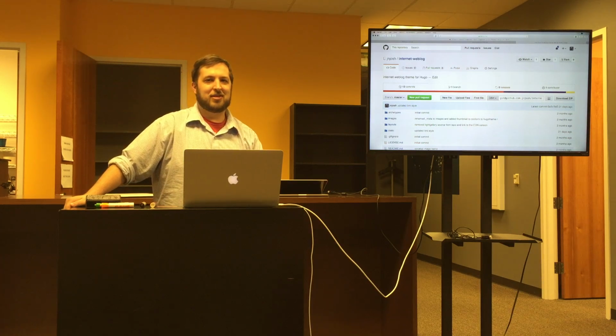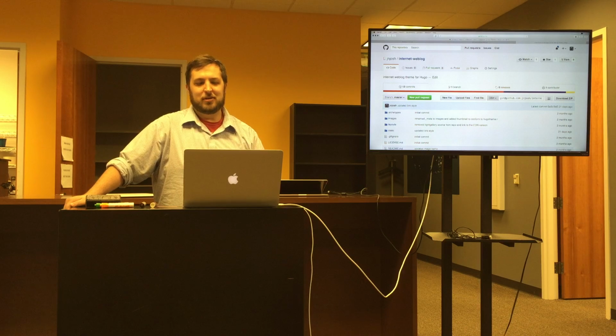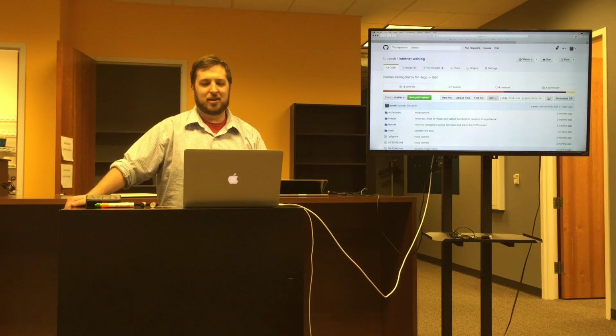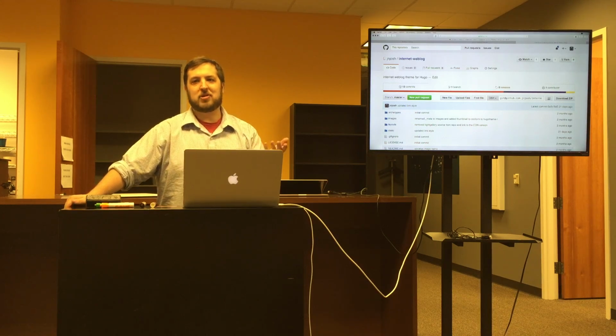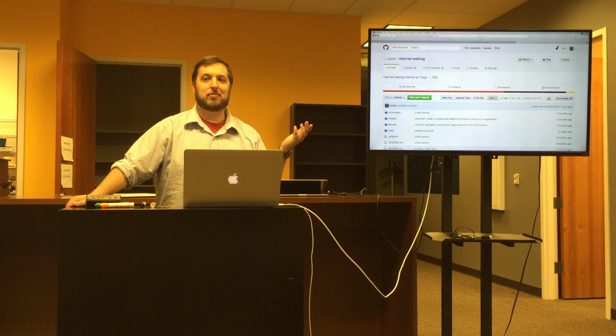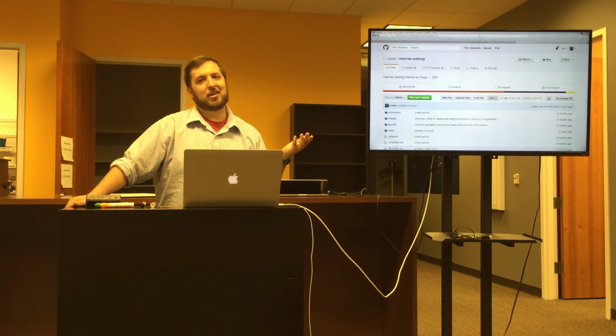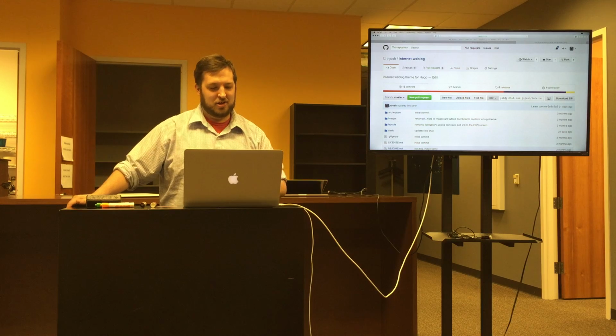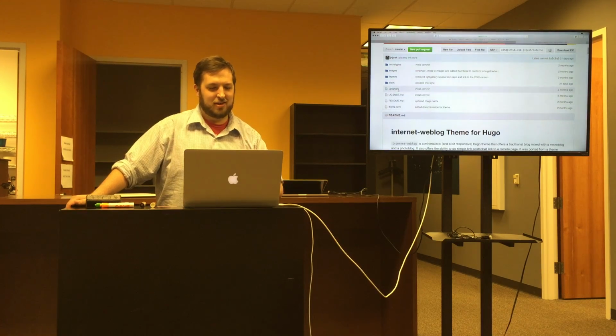Any questions? How do you deploy it? Does it have a built-in thing for that? It outputs just a folder of HTML, so you could deploy it with rsync if you want. I actually deploy it with Travis.